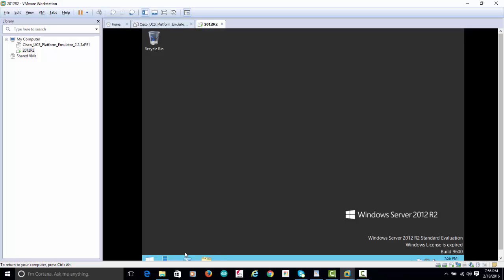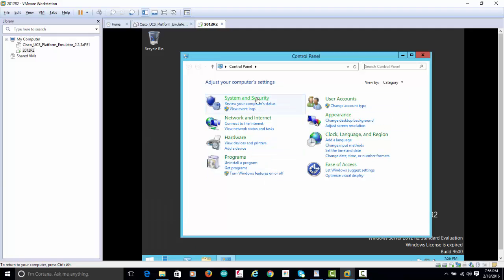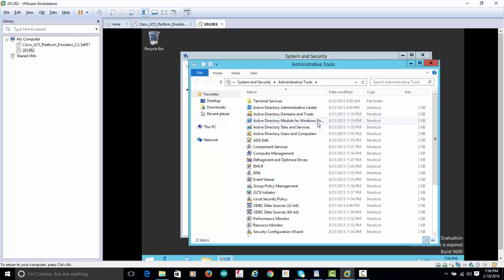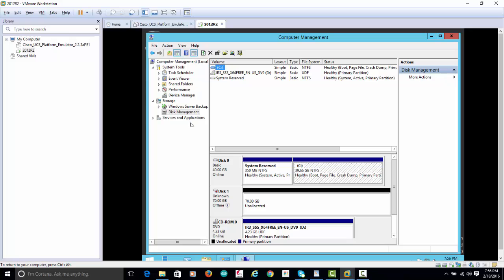So let's go ahead and right click, go to Control Panel. Let's go to System and Security, Administrative Tools. And we want to go to Computer Management. And then we want to go to Disk Management, and let's see, did it detect? Looks like it did. Looks like it hasn't recognized it yet. Let's right click on it, put it online.